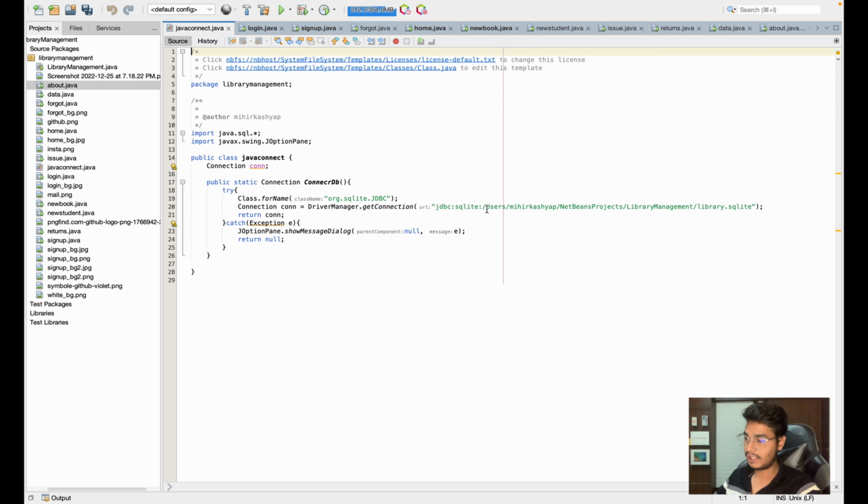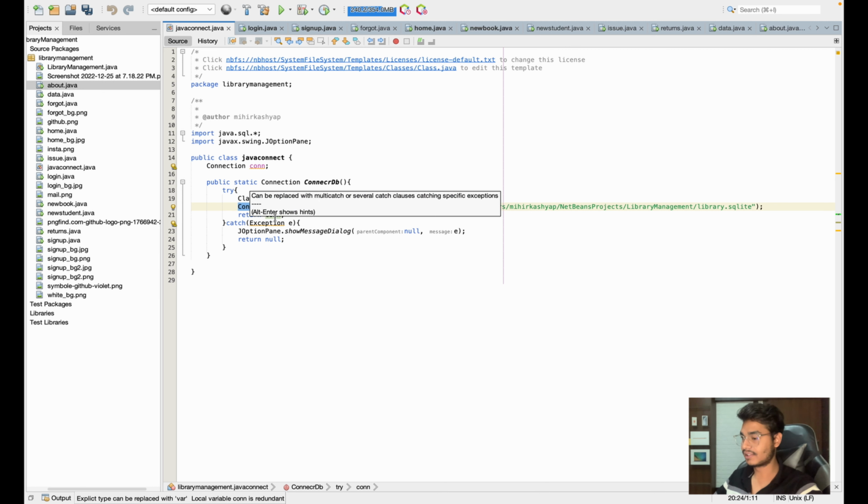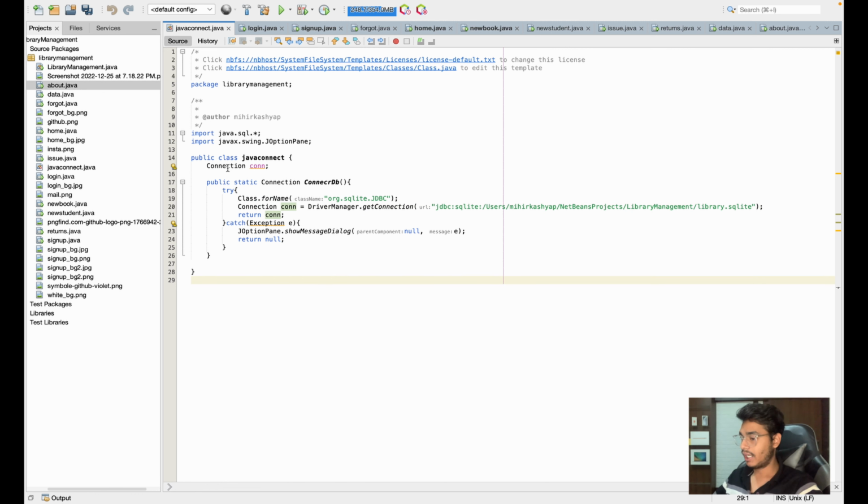We have passed this SQLite file location to JDBC, and we have defined it as an object, connection con, and we call this connection con in other Java files to get the data or to access the database from this.